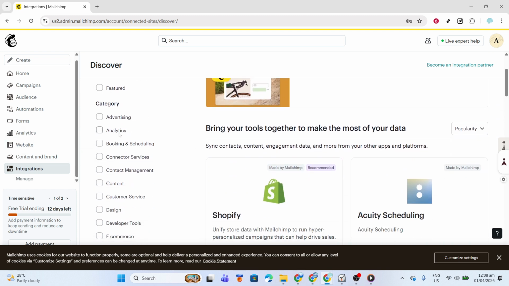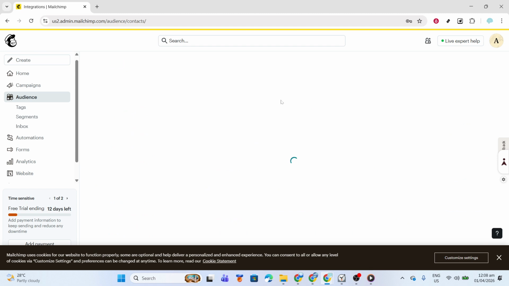Next, add your contacts. Go to Audience, choose Add Contacts, and select Import Contacts. You can upload a CSV file, copy and paste from a spreadsheet, or sync from another app. As you import, check that columns map correctly to fields like email address, first name, and any custom details you care about.